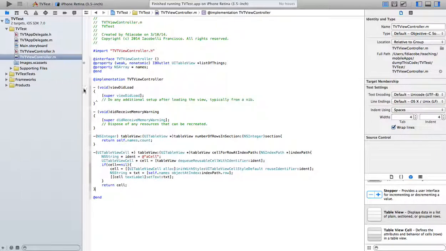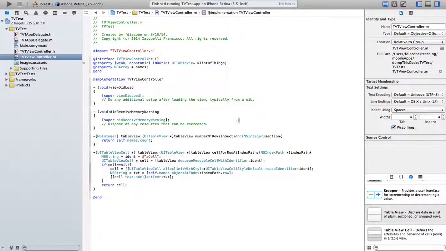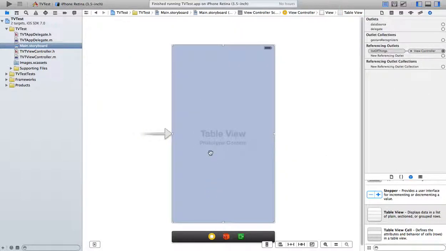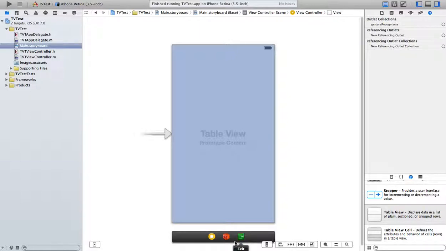Now, the other problem here is that the table view doesn't know that my view controller can actually provide these methods. So I need to tell the table view that the view controller can provide those methods. What I will do is click on the table view and control-drag it to this yellow circle here, which is the view controller, and say dataSource. Basically, table view, your data source methods are contained in the view controller.